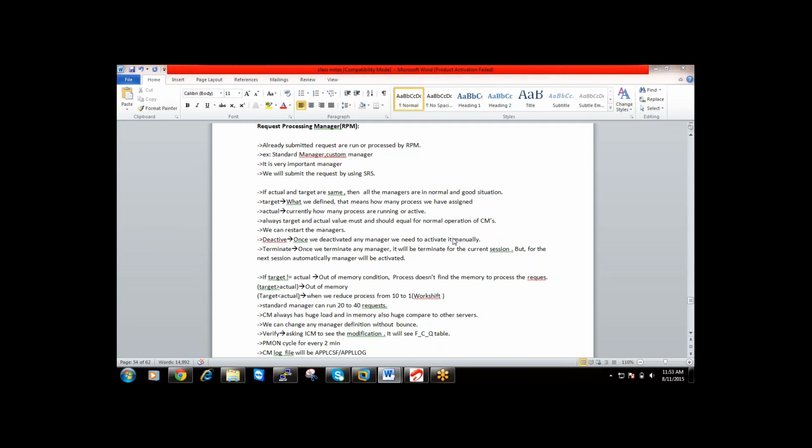So first, when you start concurrent managers using adcmctl.sh, what happens? Your adcmctl.sh will try to start the ICM of that particular node. The ICM will try to start the apps listener. With the help of the apps listener, it will connect to the database and fetch the metadata from the two tables called FND concurrent queues and FND concurrent processes. Once the metadata has been loaded, it will try to start the other concurrent managers. So now all the concurrent managers are up and running.